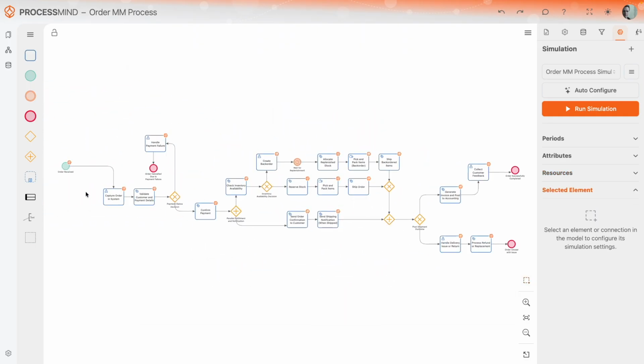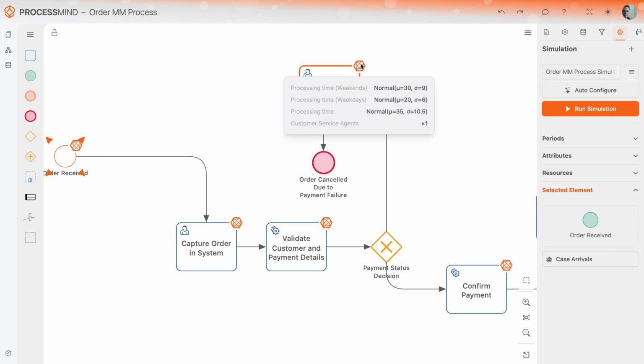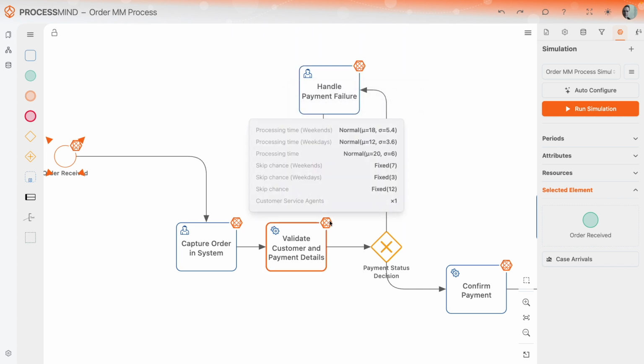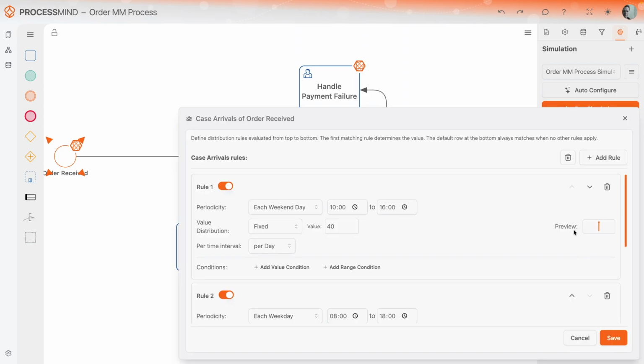On the elements of the process itself, we have of course the data that flows through those activities and the times between them. I can hover over these icons that belong to the activity, seeing if a simulation is active there.